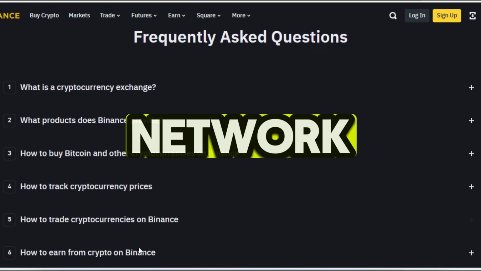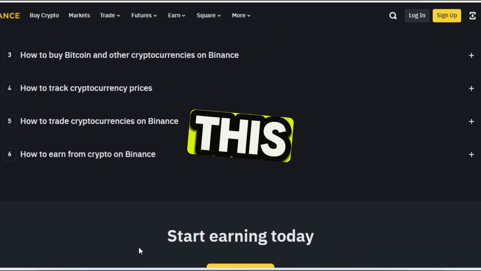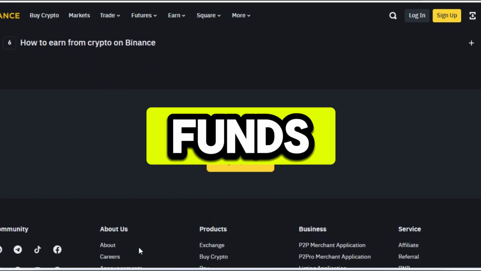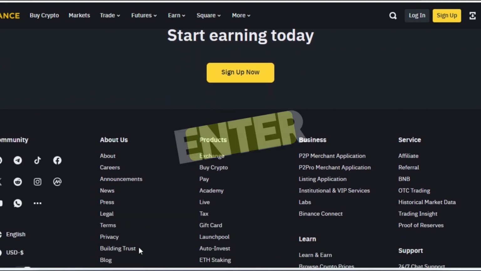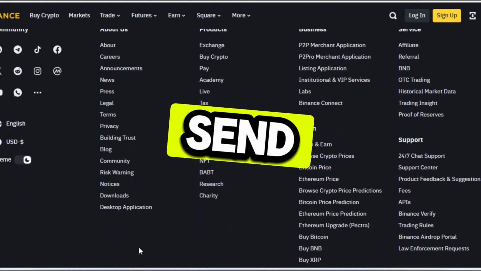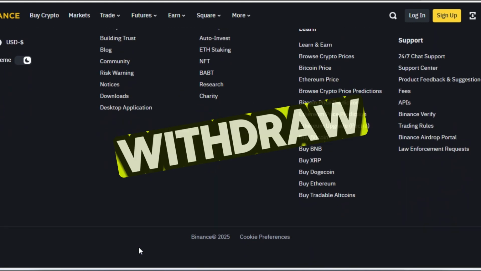Then select the same network you chose on Binance. This is super important to avoid losing funds. Step 6. Enter the amount of USDT you want to send, review the details, and hit Withdraw.